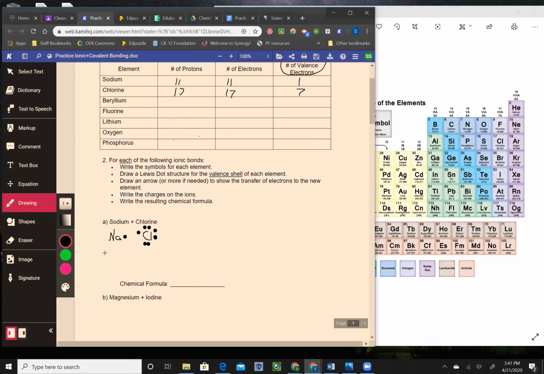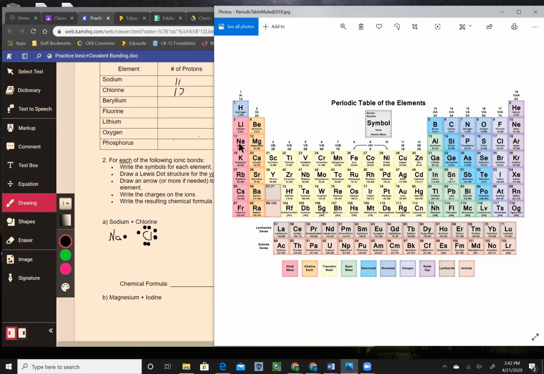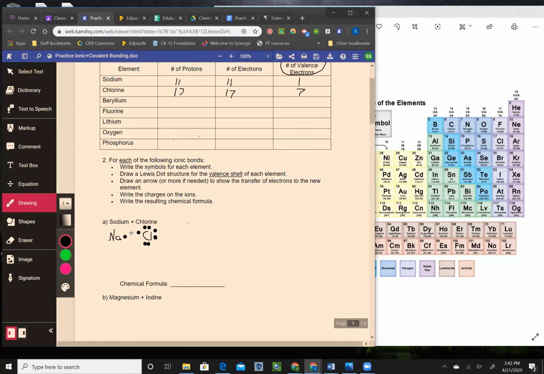For sodium, that's to have all 8. And chlorine, that's to have all 8. Sodium is far from it. As a matter of fact, sodium is right here. So if it dropped, it would still have 2 rings. It would need 8. So this electron is going to go where? Right there. Okay, and that's what I want you to do.